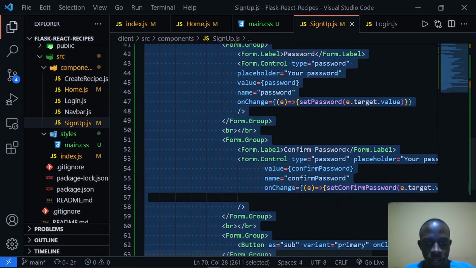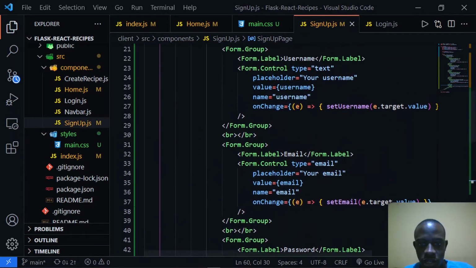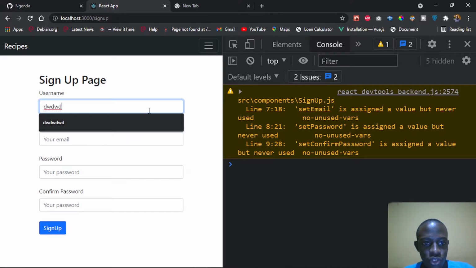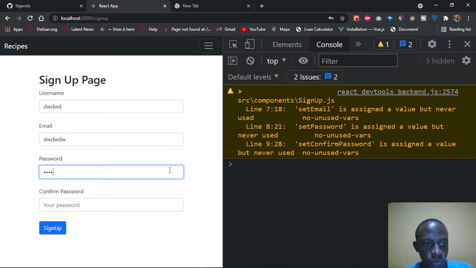We need to first tidy this up. We need to format it. So I'll just come right here and format this to make it look a little bit neater. After doing this, we can now input whatever we want within our elements, and the same for the confirm.